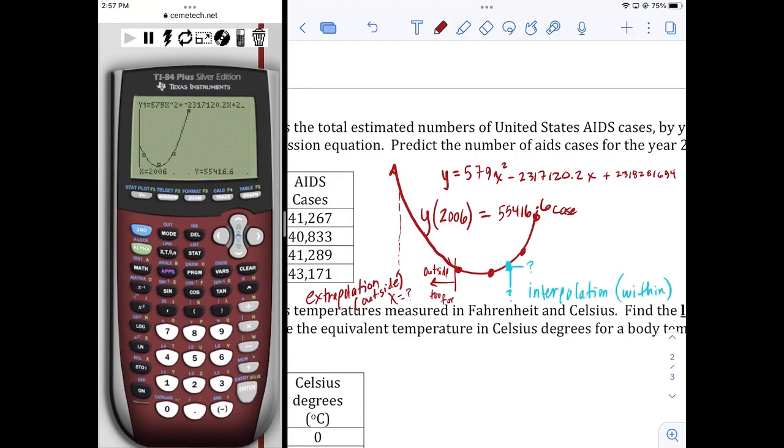Now hit trace. I typed it in manually. Hit window, go to your window. I know my X max is this part of the screen over here. It's only going to 2003. I want to evaluate 2006. So I put in 2007. Just type over it. And then everything else I left the same. And hit graph again. There you go.